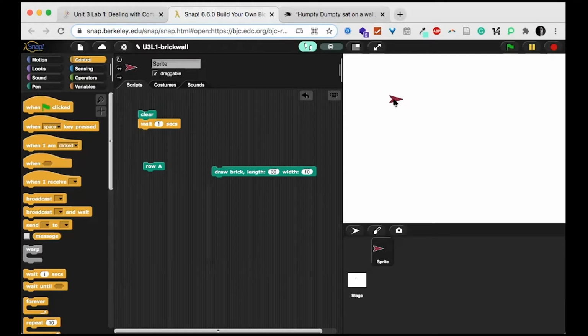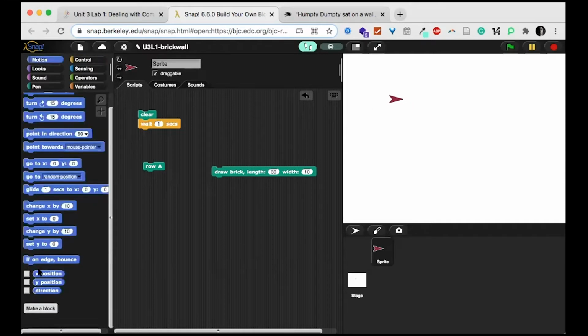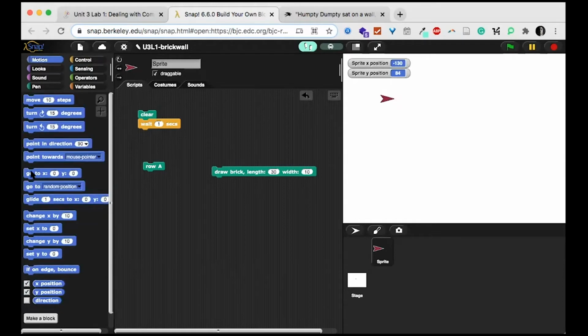In order to know where this is, we go to Motion and we click on the X position and Y position. So that's going to give us the X position and the Y position. Let's start at like -130. That's good. -130, and the Y position will start at 80. So we can actually set that right here. We go to X and Y. So X, we want to start at -130, and Y, we want to start at 80.